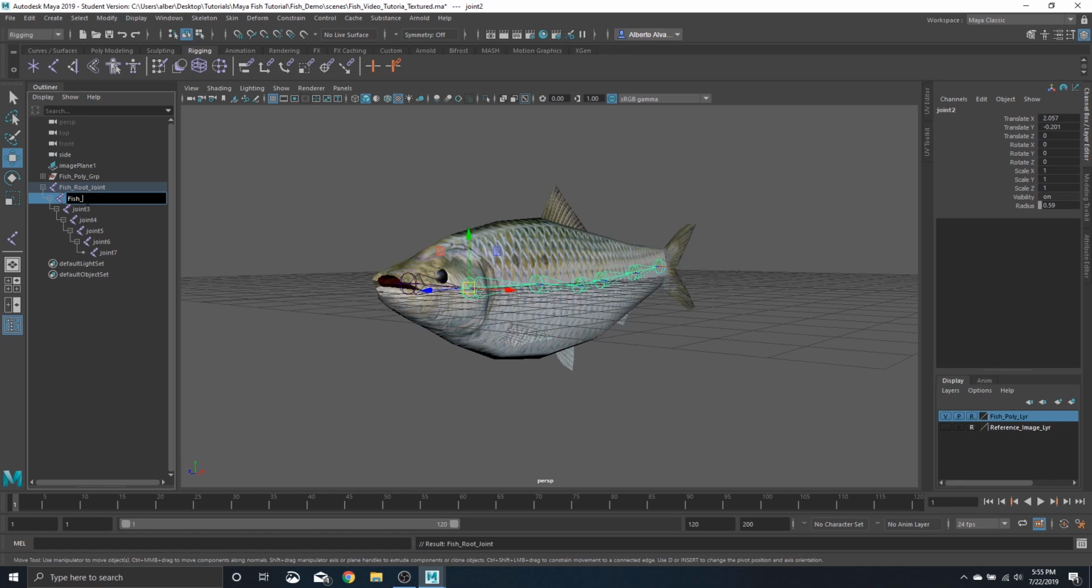Fish spine 1. Fish spine 2. Fish underscore spine 3. And you kind of get the idea, just keep going.